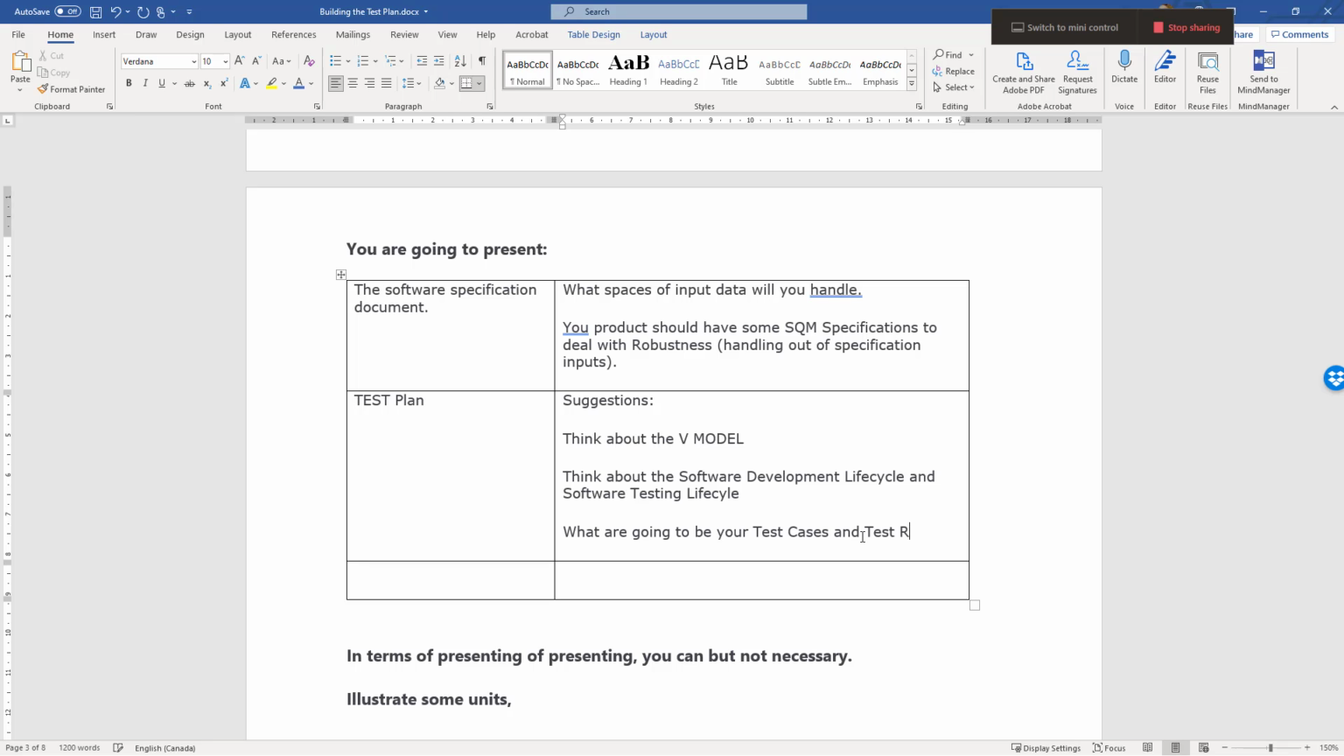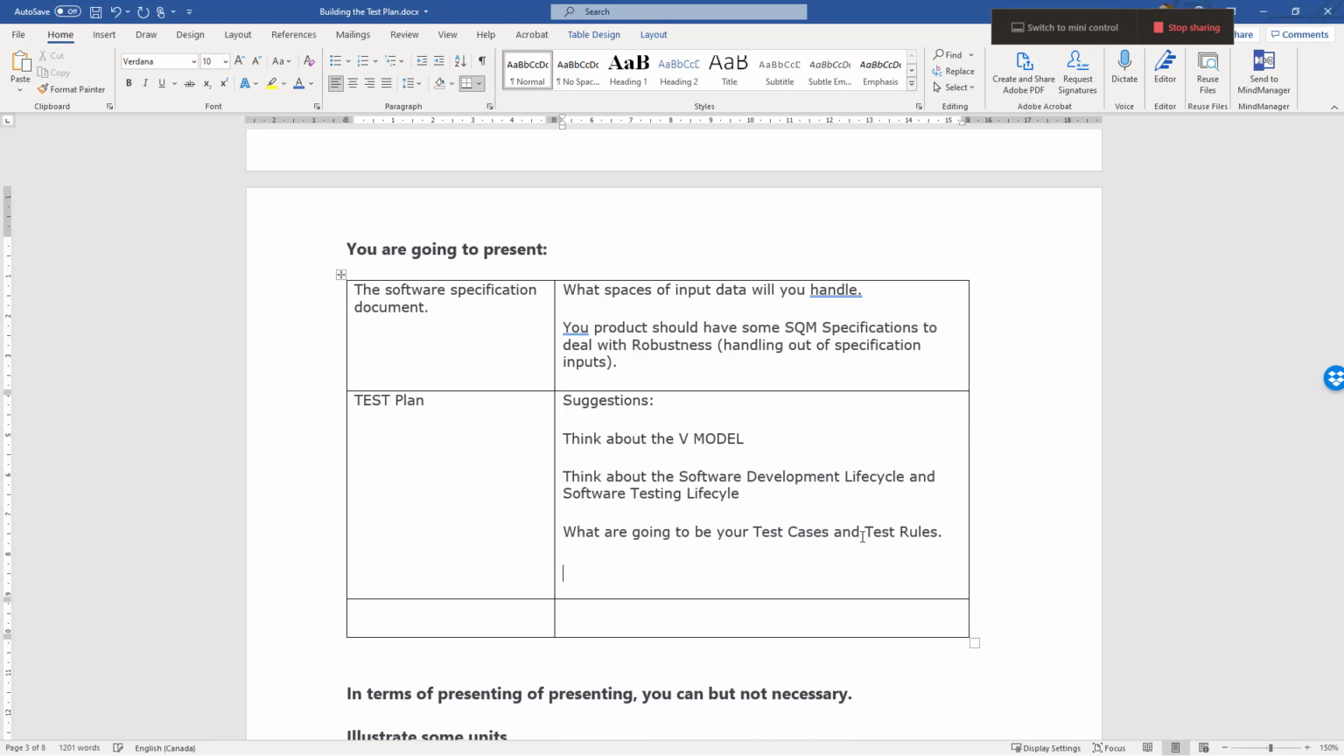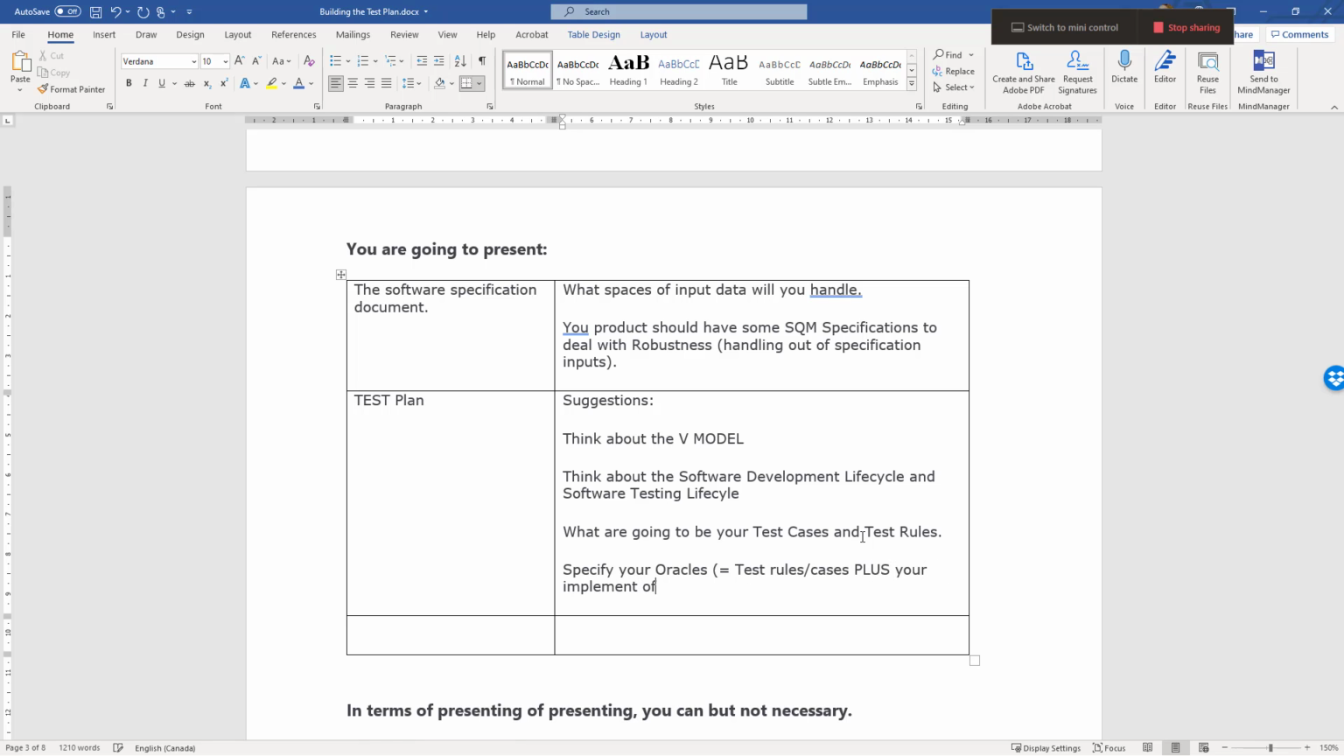And there's good examples in the textbook, as I said there. And now you should specify your oracles, which, as we know, are test cases plus the implementation. Could be a checklist, could be a JUnit, could be something else. So oracles are your test rules or cases plus your implementation of how you're going to do that test.